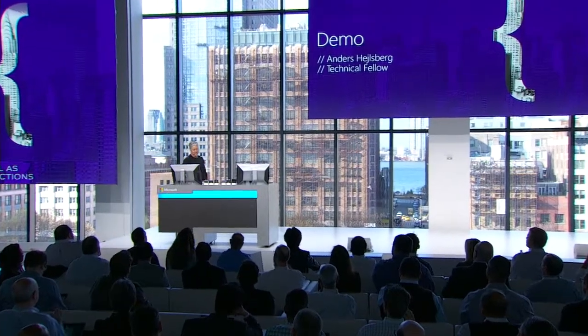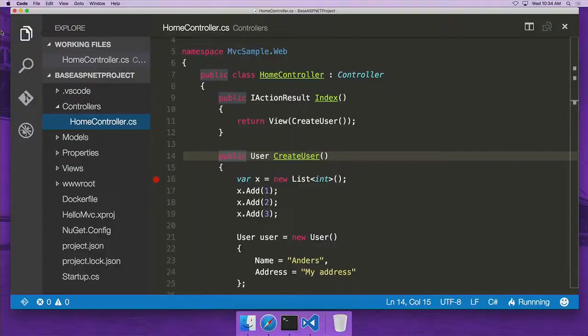Thank you. Thanks, Scott. I have to say, I'm really excited about what Visual Studio Code is doing for .NET development on Mac and Linux. Here we have the same home controller app that Scott Hanselman was showing a little bit earlier, but now opened up in Visual Studio Code on a Mac. And as you can see, we get a full fidelity experience in here with statement completion, colorization, highlighting, and so forth.